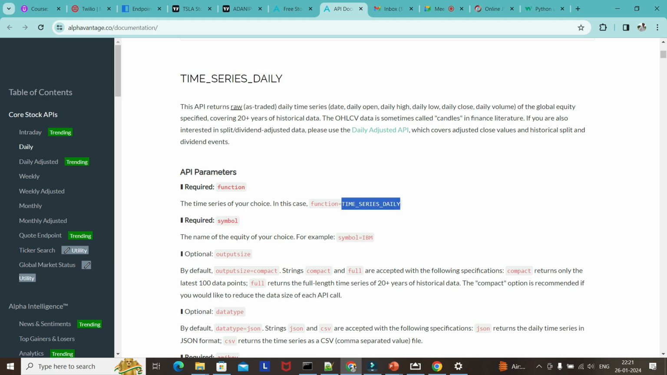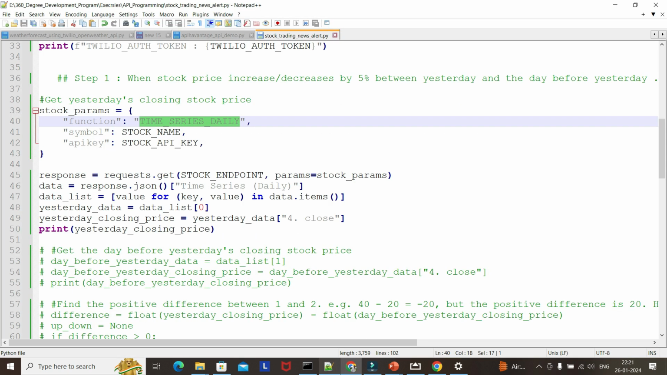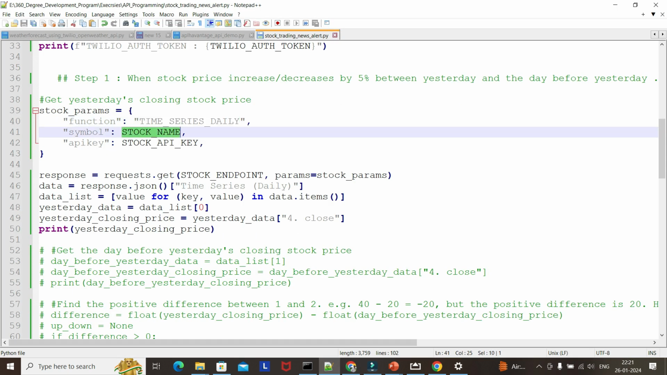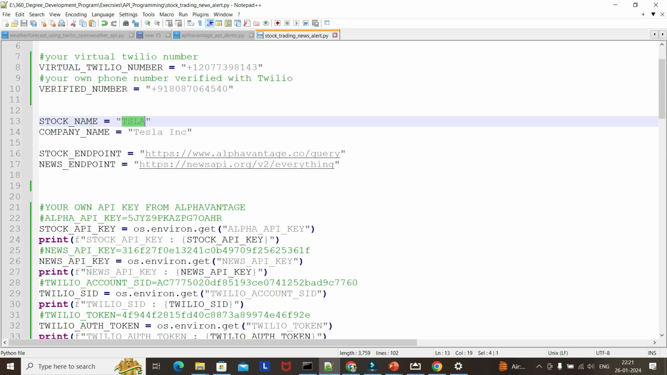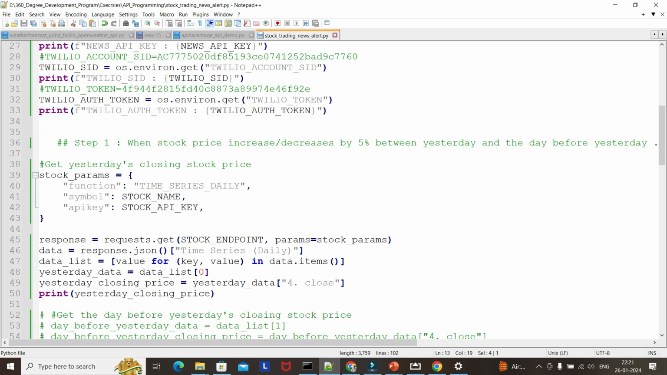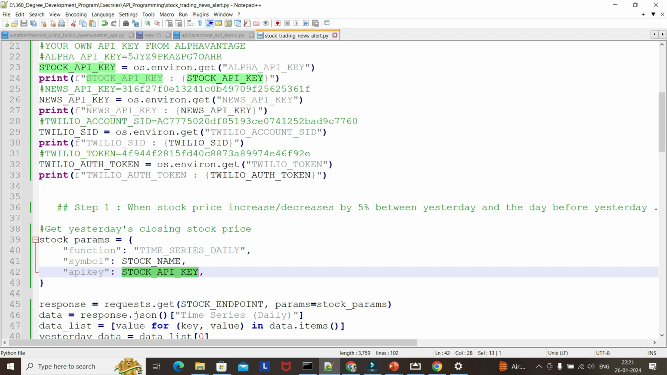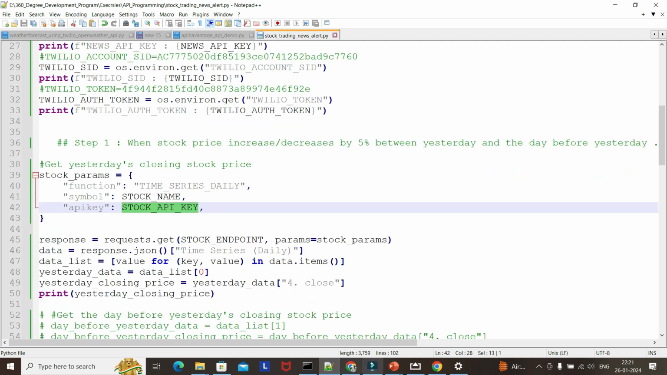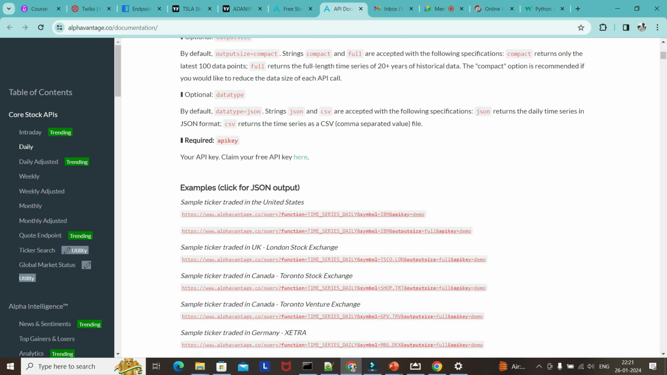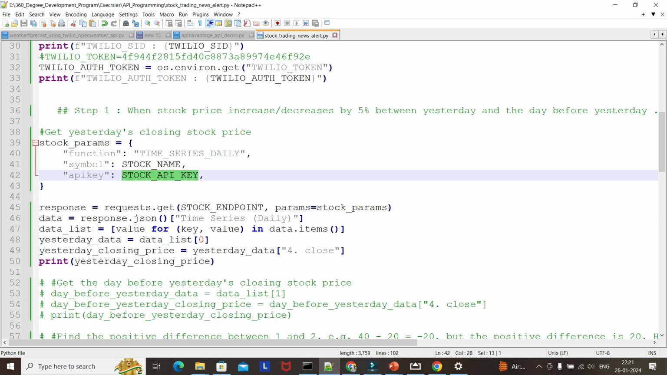time series daily. The function we will be using is time series daily, and the symbol is the stock name. The stock name is Tesla, and the API key is the API key we are getting. So it's the same thing: time series, symbol, API key and the demo daily. Now this JSON will return multiple things, but we want only yesterday's price.